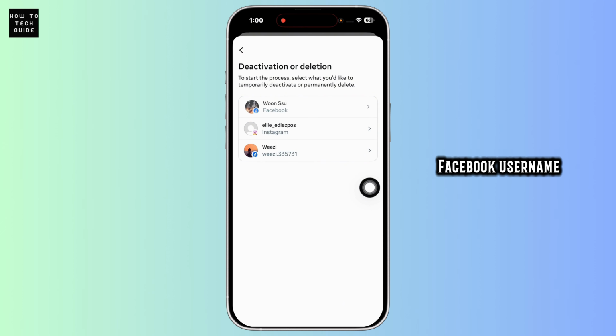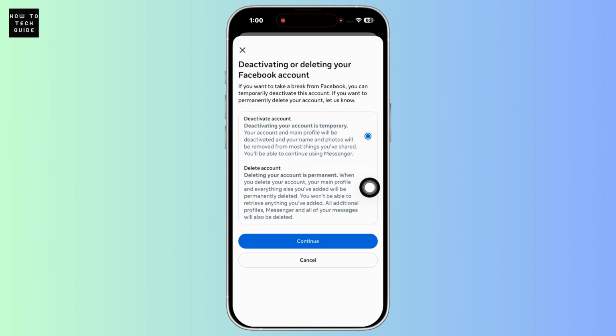Click on your Facebook username. Select the option Deactivate Account. Deactivating your account is temporary. Your account and main profile will be deactivated and your name and photos will be removed from most things you have shared. You'll be able to continue using Messenger.